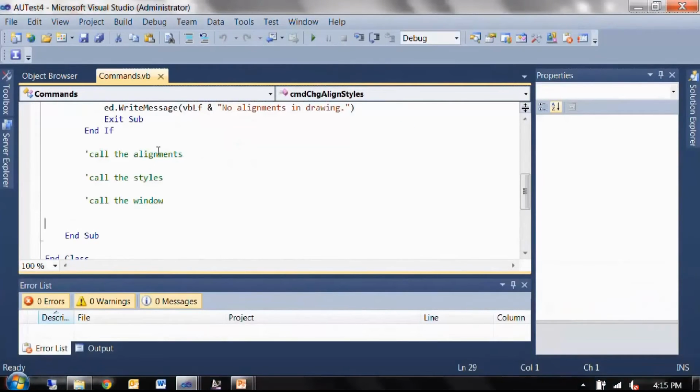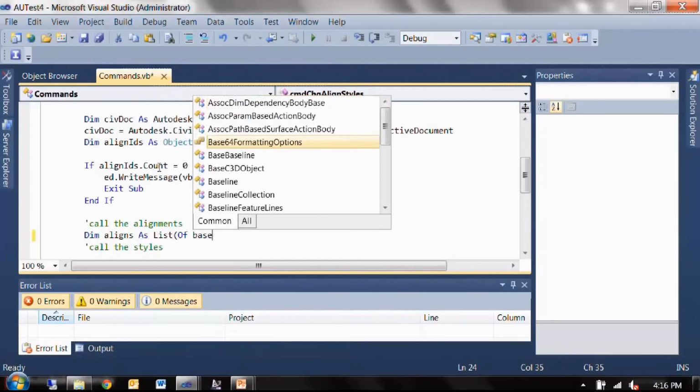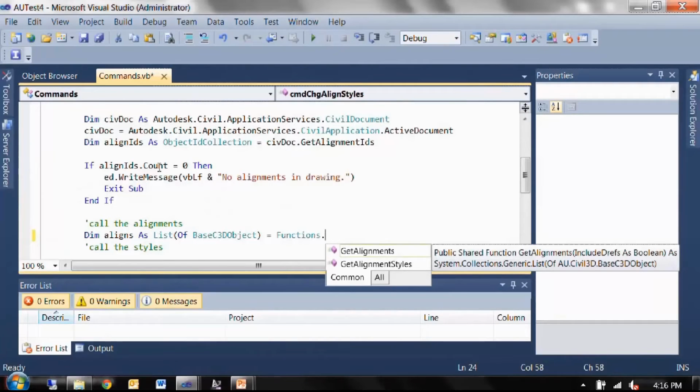So now, all we have to do is call these within our command. If you notice, we're back at the beginning within our command, back to where we started. Now I need to get that list of alignments. So I'm just going to create dim aligns as list base Civil 3D object equals functions. Remember we created the class and it was named functions? Inside functions I have two functions. Should have used a different name for the class, I suppose. It could be easily confused. Get alignments and get alignment styles.